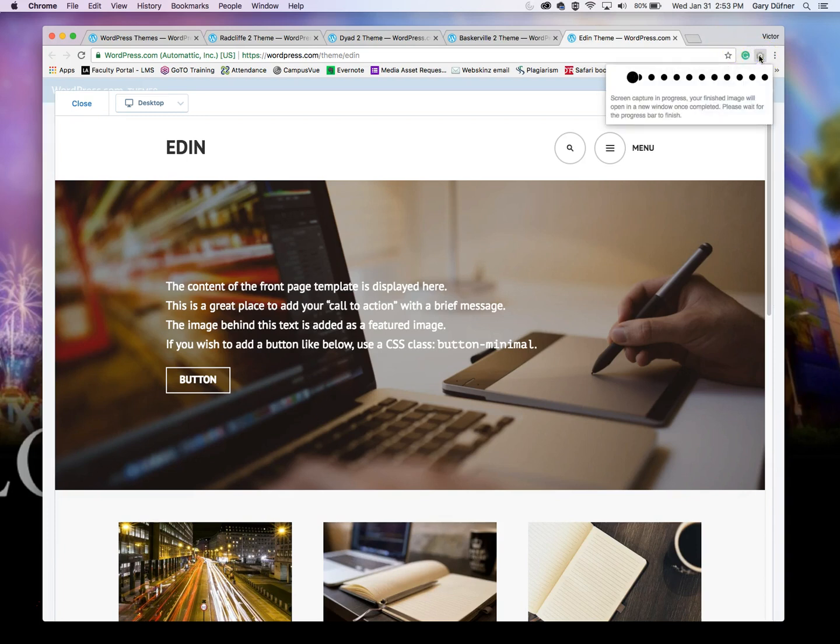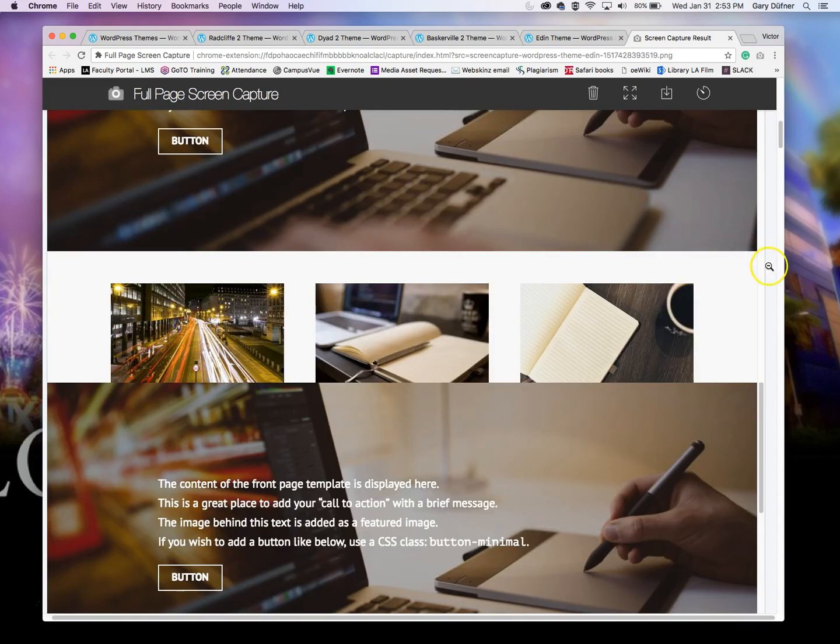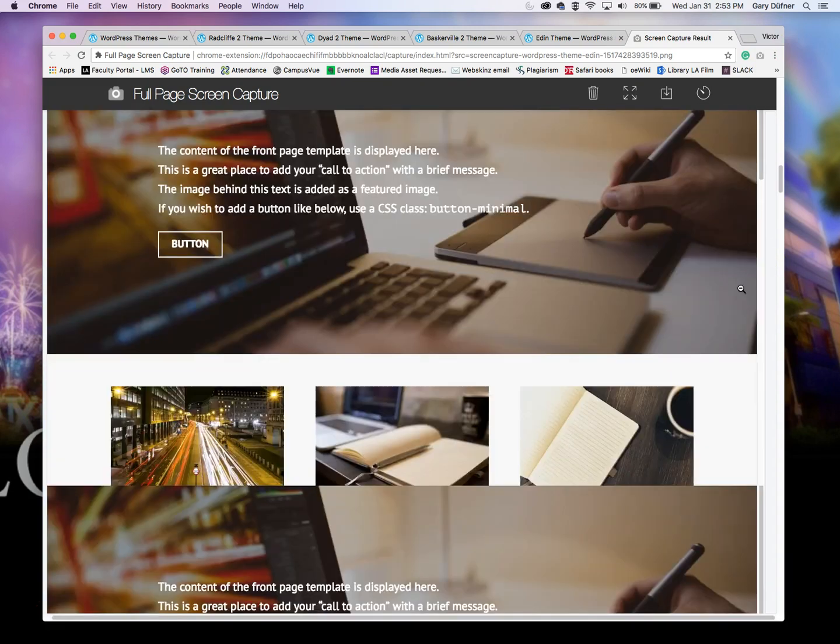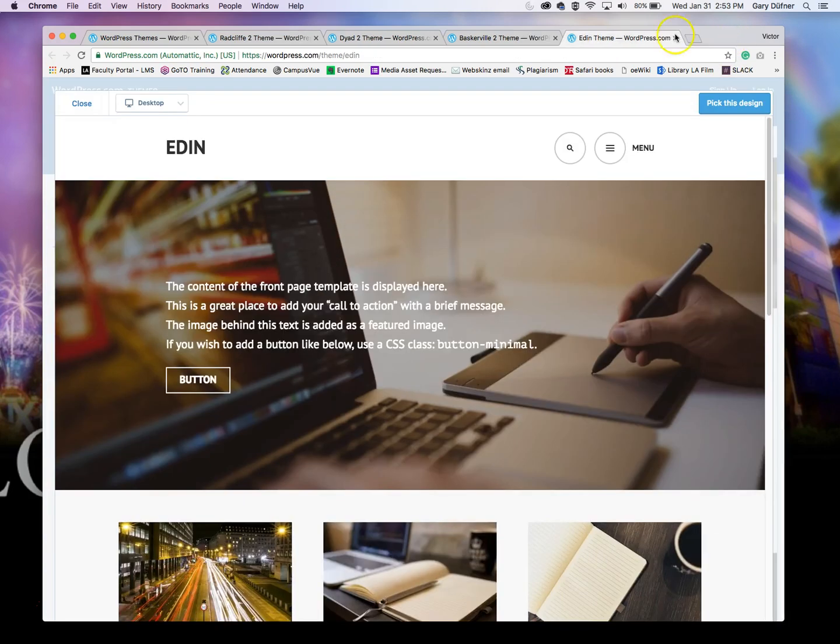And you got to let it go. You can't be surfing the internet. You got to just let it do what it's doing. Screen capture in progress. Your finished image will open in a new window. Once completed, please wait for the progress bar to finish. Yeah, you can't do anything else while this happens. All right, so this might be a no-go. Let's see what it did. Yeah, no, it's not good. Sometimes it is, sometimes it's not.